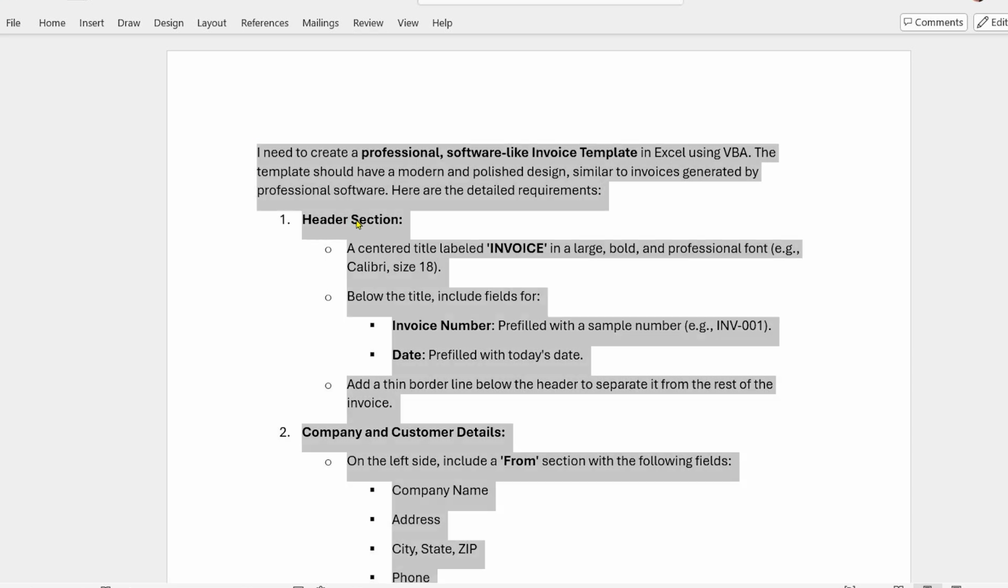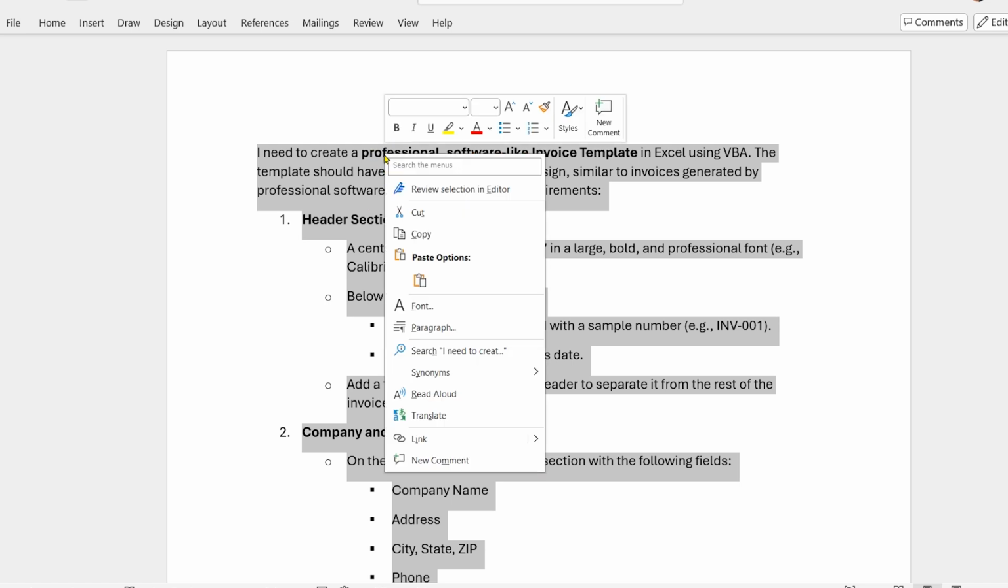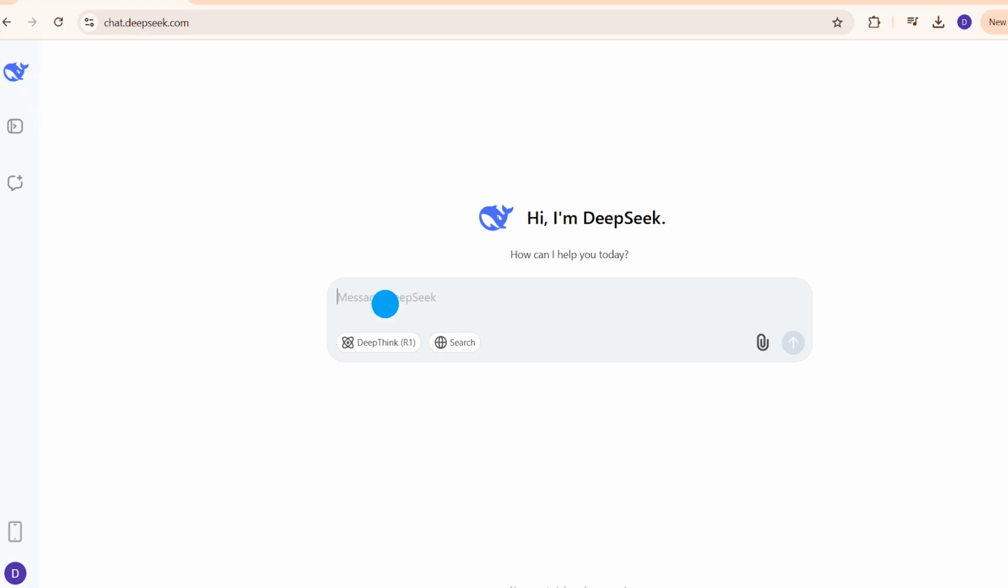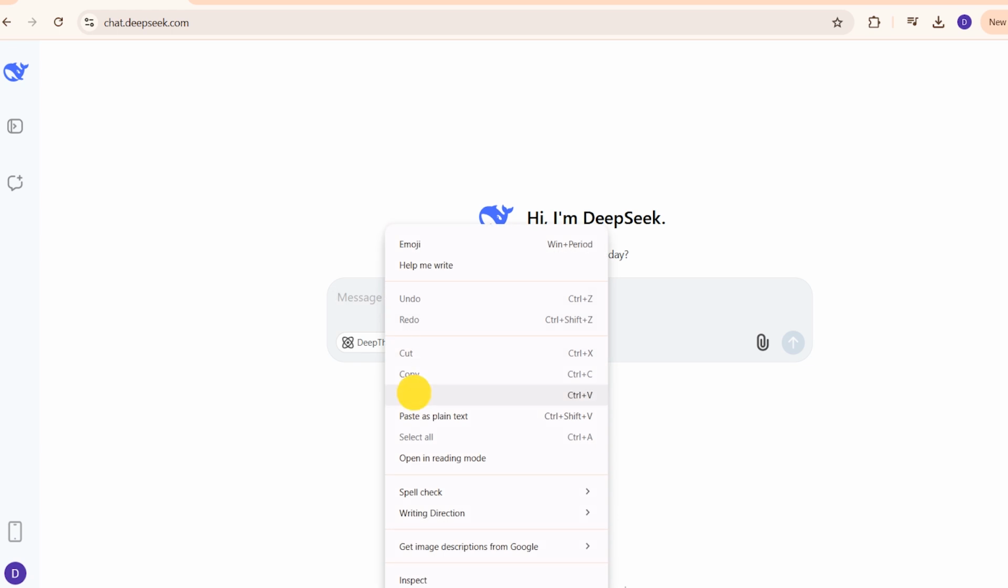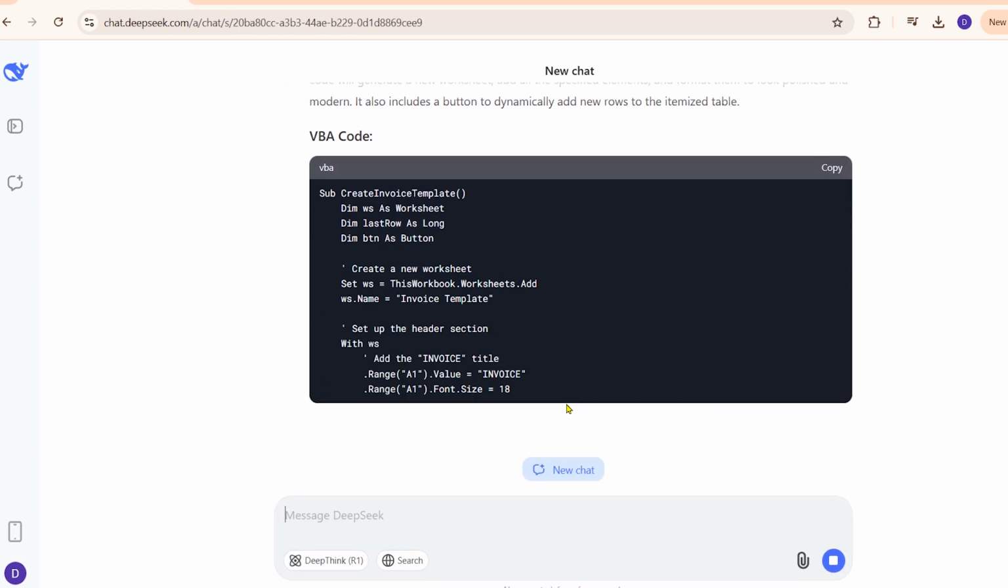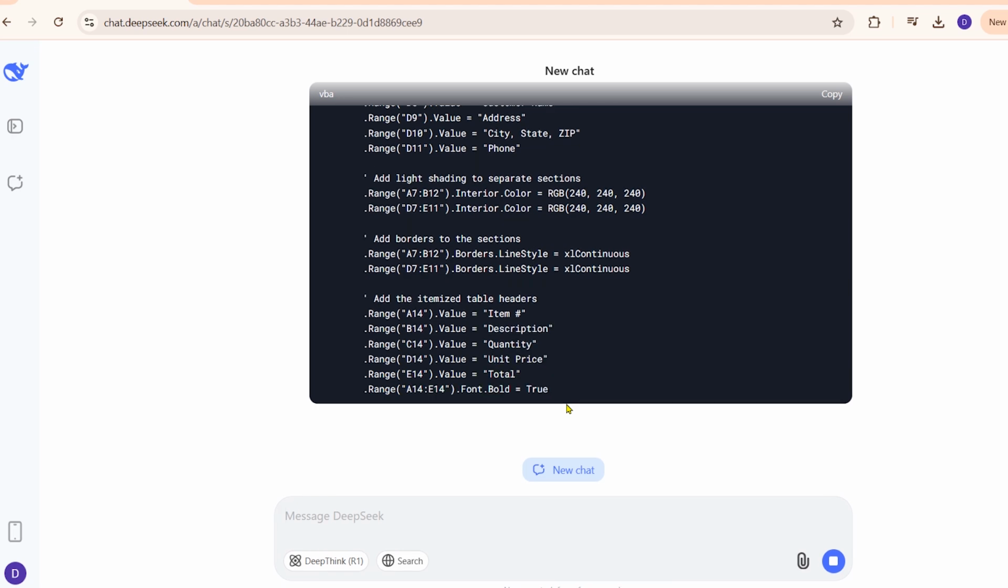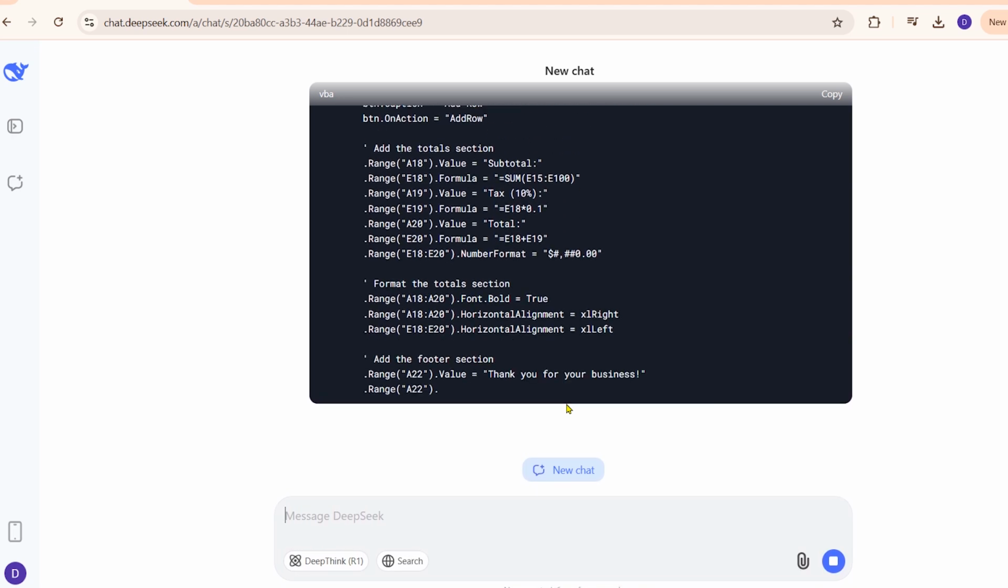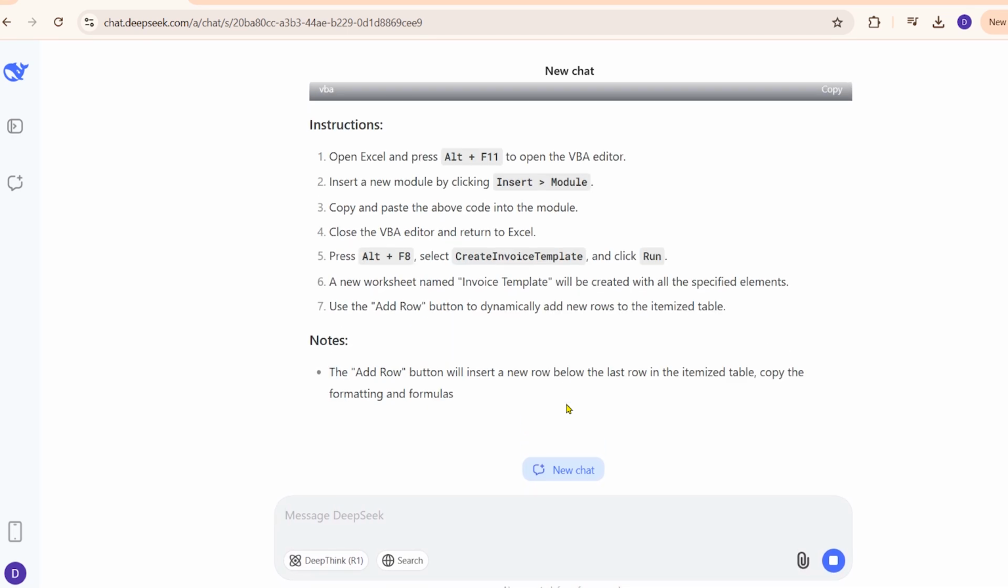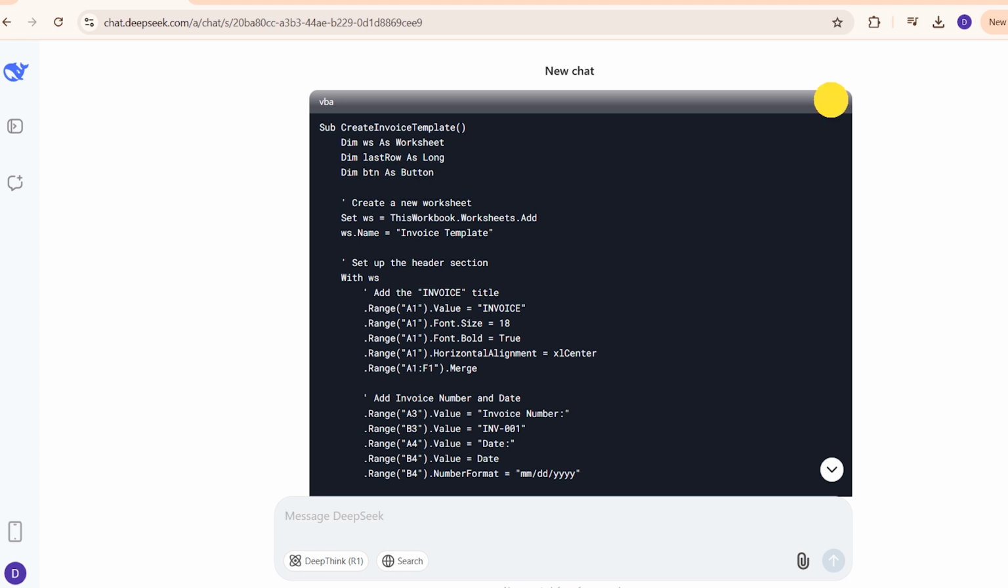Press Ctrl A to select the complete prompt, right-click on this and select Copy. Then go to DeepSeek AI and paste the prompt here. Once I submitted the prompt, DeepSeek generated the VBA code for the invoice template. Here's how it works. Copy the code.